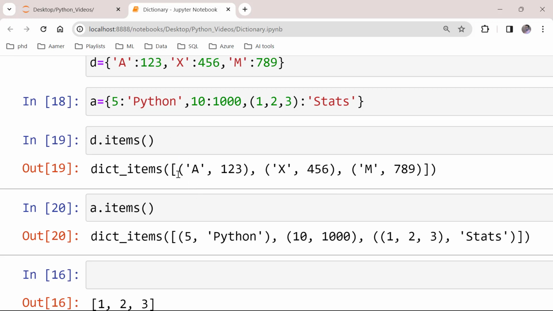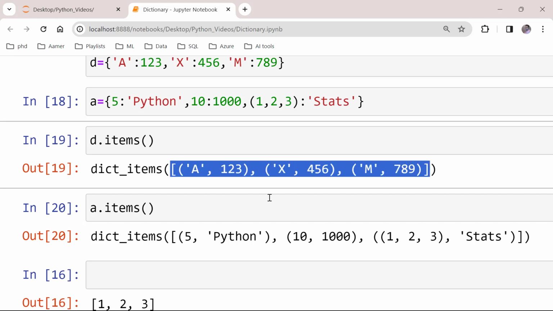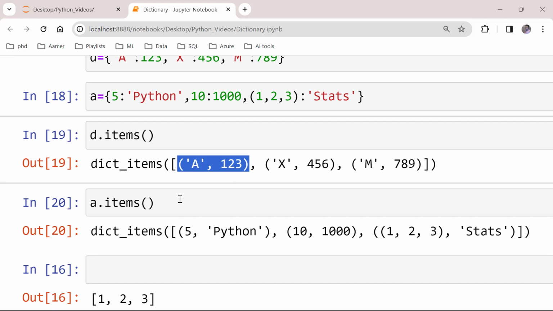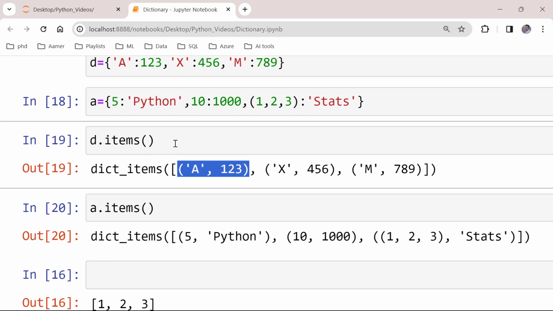Okay, now they are not key values. It is a list of tuples: a123, x456, m789. So inside a list, the pairs of tuples are created, and if you have to access them in that way, you can. Is that clear? So that is what items is.